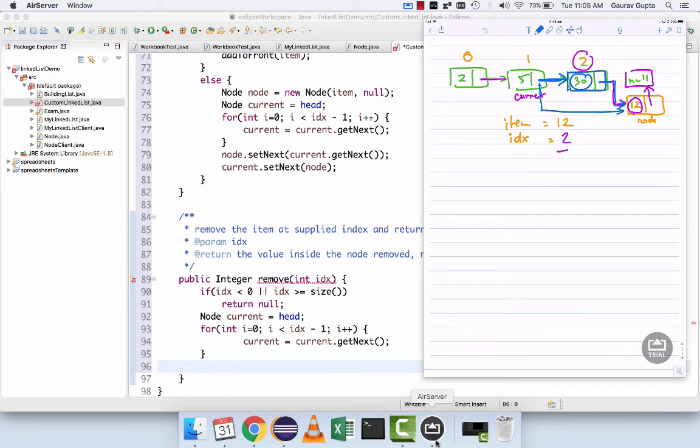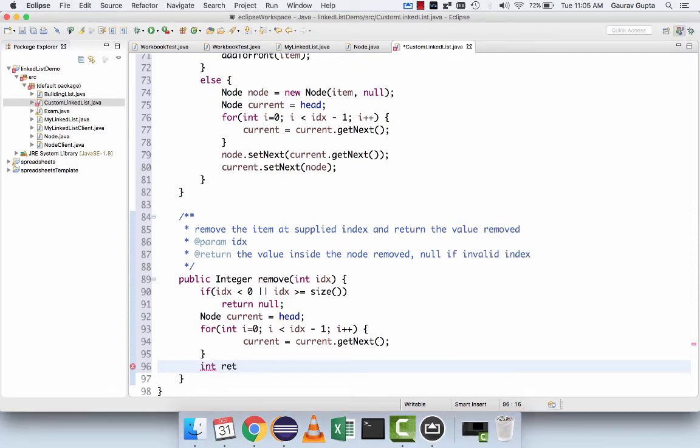But before we re-refer, because as soon as we re-refer, this link will be lost, and since the node is unreferenced, the node will be deleted along with its outgoing references. So what's important is, before we change this link, we need to store the value that needs to be returned into a variable. So let's do that. We can say int result is current.getNext, which is the node to be removed, dot getData.